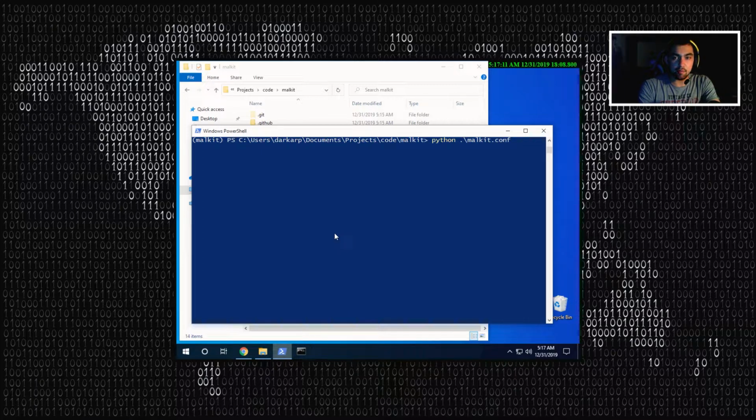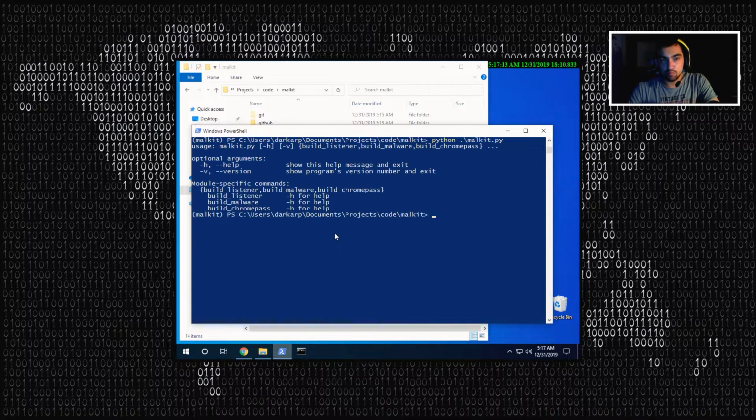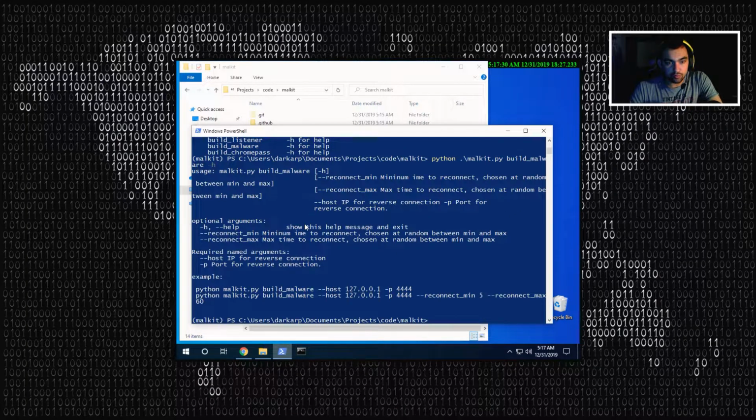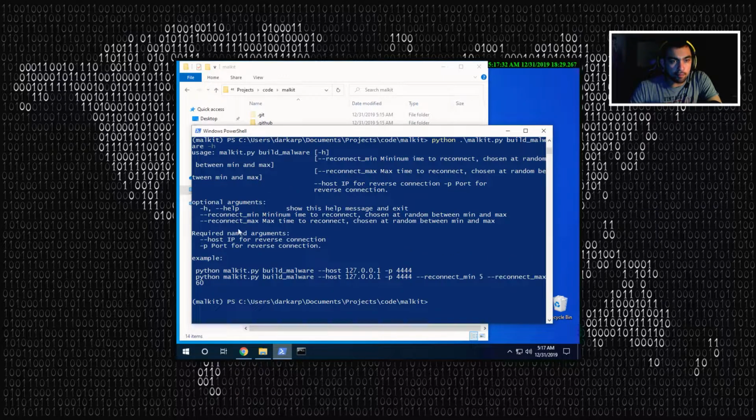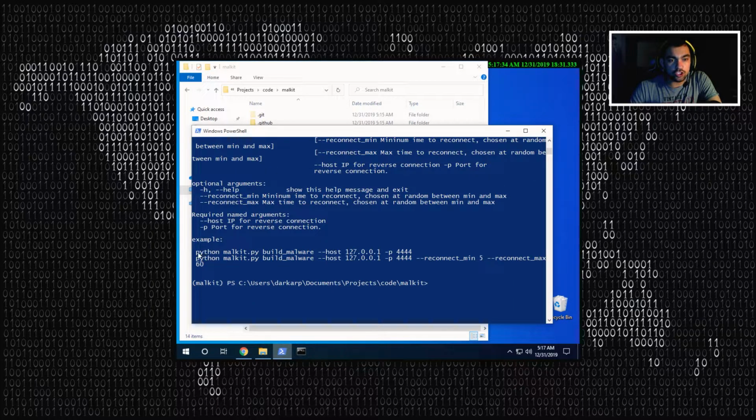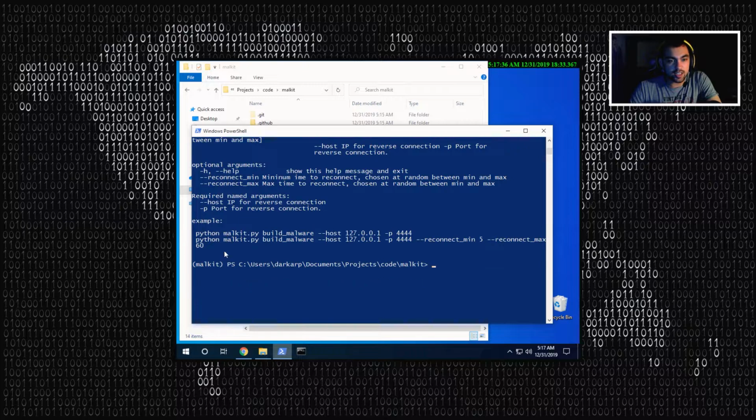Well, python malkit.py, just to see if it's working. There we go, it's working. It tells us how to use it. There's a help, a version, and there are specific commands. Now, if you want to know what the specific commands do, well, build malware -h. And now it's going to tell you what to do. And we're just going to look at the examples here because that's an easy way to understand it.